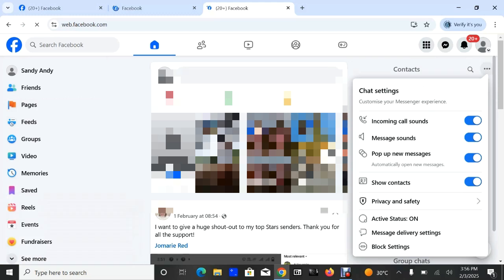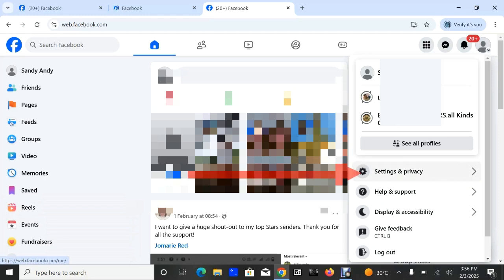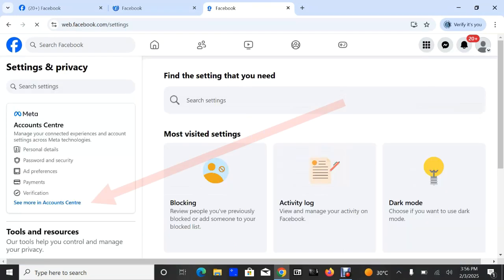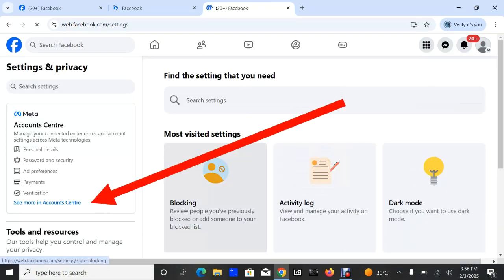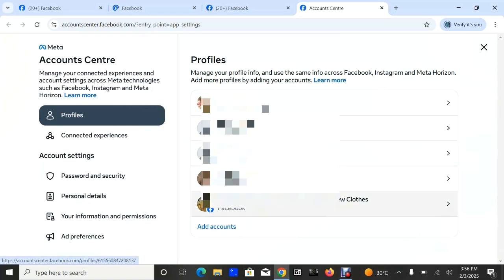Then click on the profile. Then click on the place where you have your image. Then click on Settings and privacy. Then click on Settings. Then at this right-hand corner, click on See more. Then here click on Personal details.